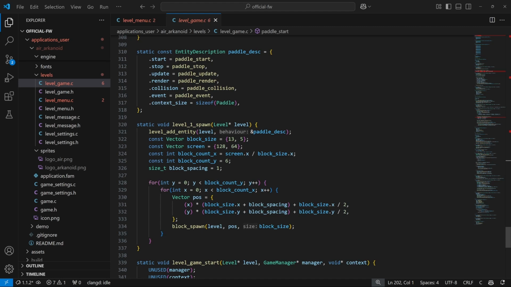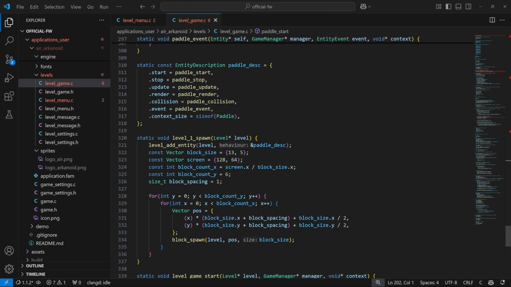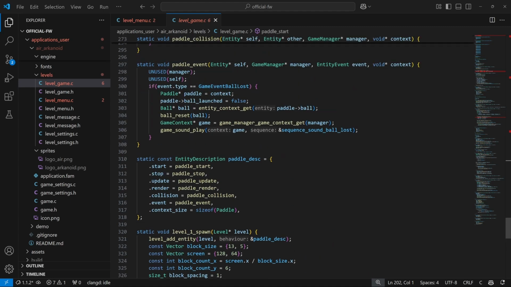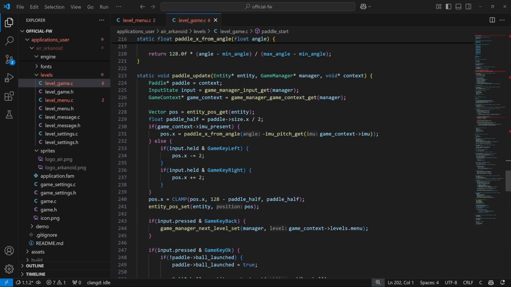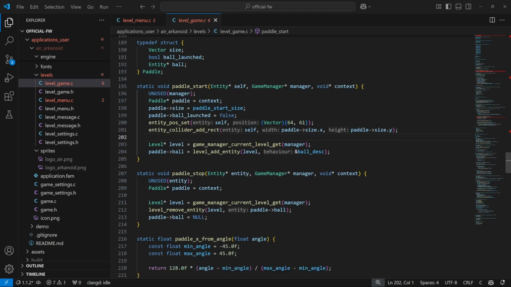So we'll go ahead and look more at that paddle. Let's go to paddle start. And up above that, actually, you can also see that paddle context, which is we have a vector, which is the size of our paddle, a Boolean, whether or not the ball has been launched yet, and also a reference to the ball. In our paddle start, we have 3 parameters.